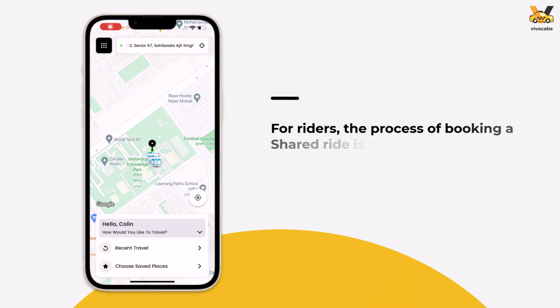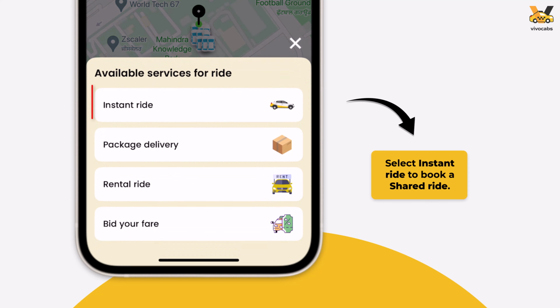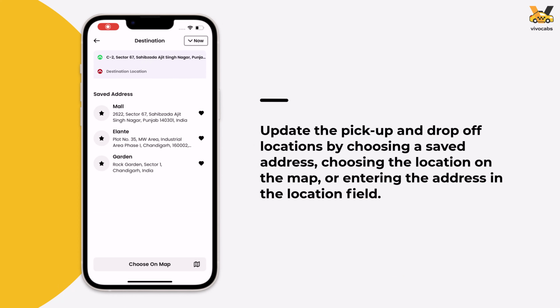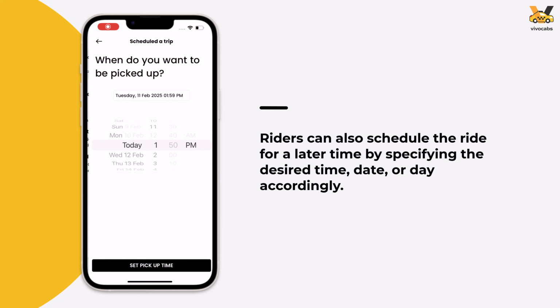For riders, booking a shared ride works similarly to booking an instant ride. The rider will need to select Instant Ride as the ride type to begin the booking process. This will direct them to a page where they can define the pickup and drop-off locations. The rider can also choose to schedule the shared ride for a later time, if needed.